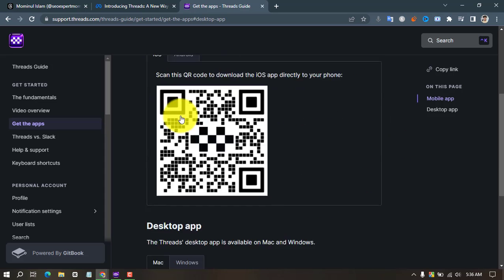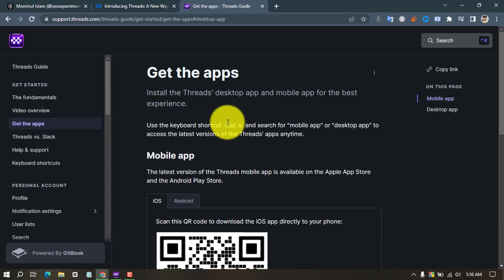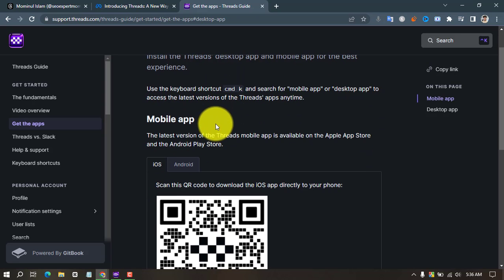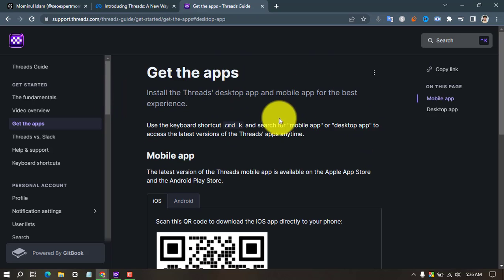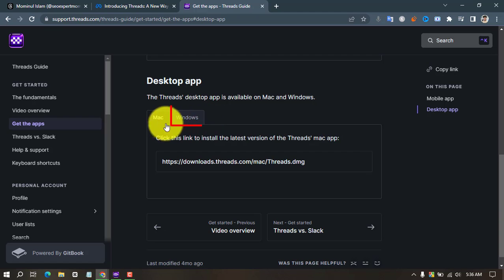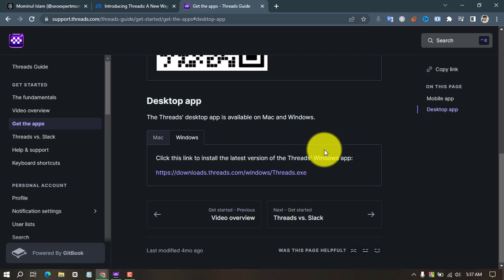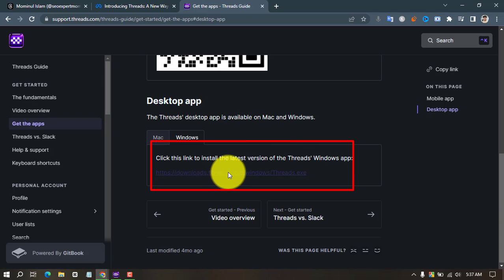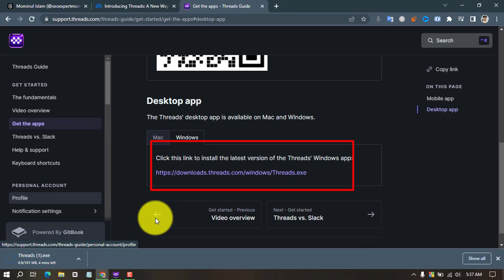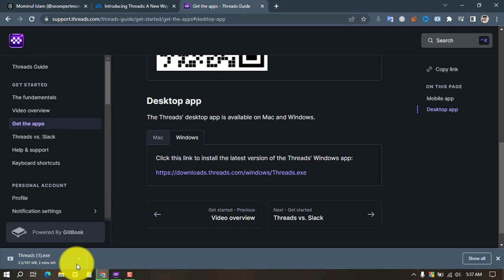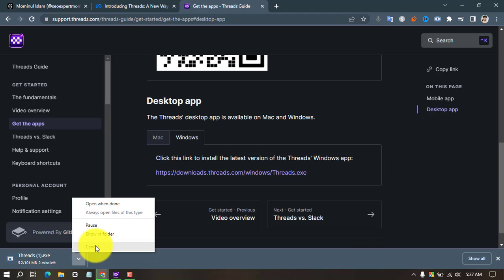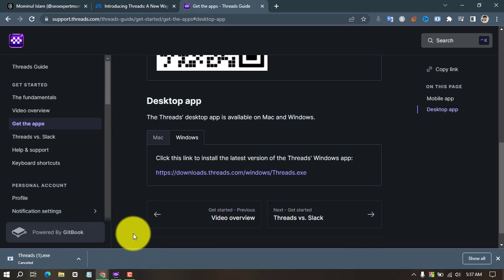And then you have to visit this web page, link in the description. Scroll down and select Windows and click the link. The app downloads automatically. You can see here the app downloaded. When the download is completed, please install it and enjoy your experience with Threads app.